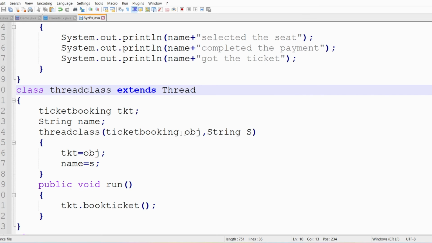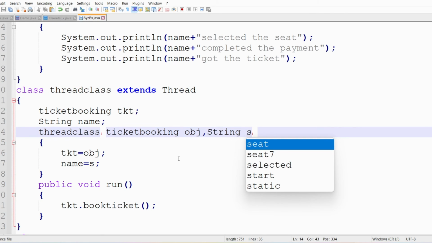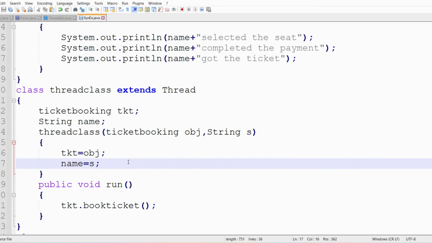What object? Ticket booking obj. Then string, here I have written capital S. That is the mistake I have done. I should write small s. Okay, one issue we have solved.